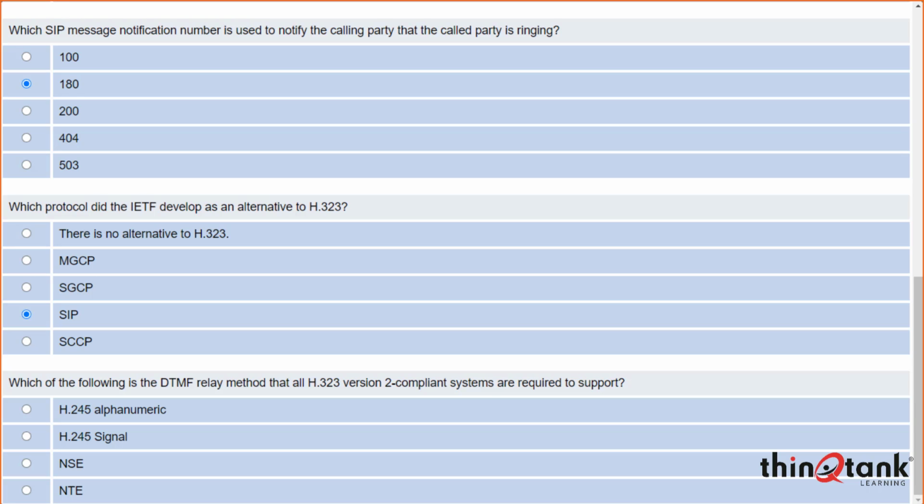And then finally, which of the following is the DTMF relay method that all H323 version 2 compliant systems are required to support? We actually saw this in our discussion. I don't even think I mentioned it. It was in the body of the text, but H245 alphanumeric is the answer in this particular case. Remember, alphanumeric allows us to identify at a minimum that a DTMF code was pressed, whereas H245 signal provides information about the timing of that as well.